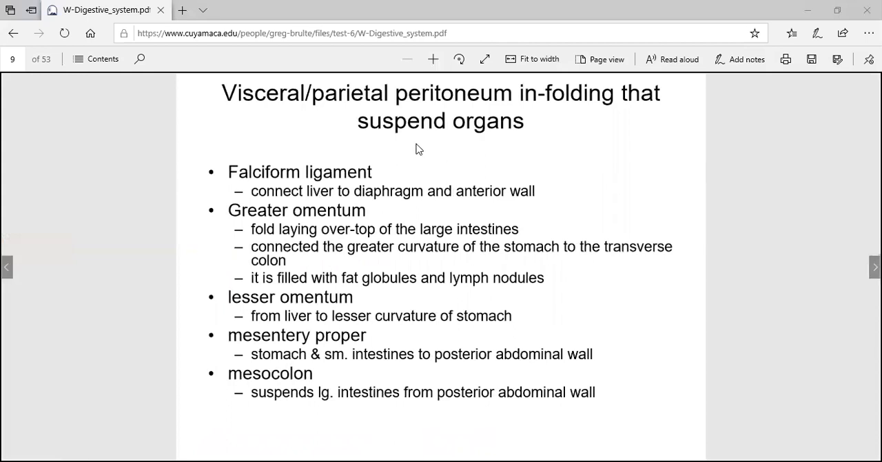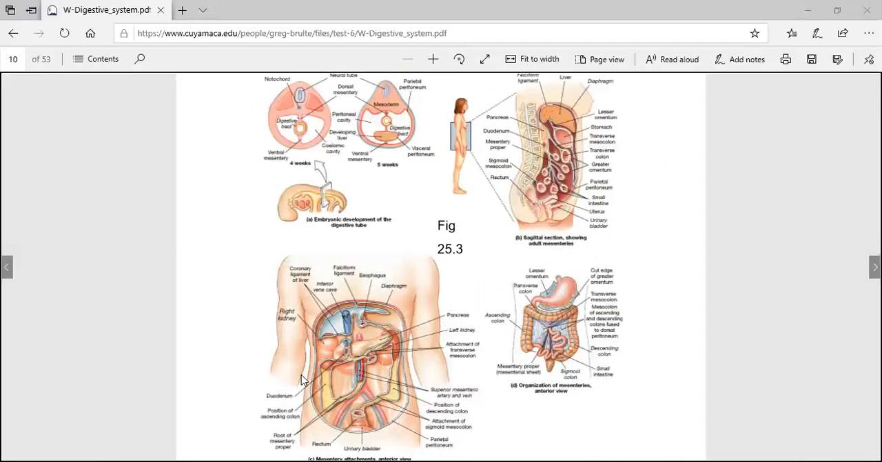the visceral parietal peritoneum has foldings that help suspend the organs. So let's just look at the 5 right now. Falciform ligament, greater omentum, lesser omentum, mesentery proper, and the mesocolon. This makes a lot more sense when you can see them. So the falciform ligament, they didn't draw it very well here. I'll show you better on another slide. But it's basically this connective tissue that's hanging the liver down, right? And so it's on the superior anterior aspect.